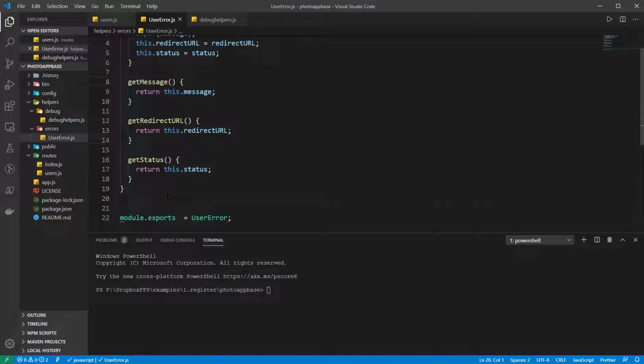That way I can throw it when I need to. And then say if I have a user that already exists, I can just throw this error with the message, with the redirect, with the status, and I can catch generic errors going forward. So I added these two classes in.